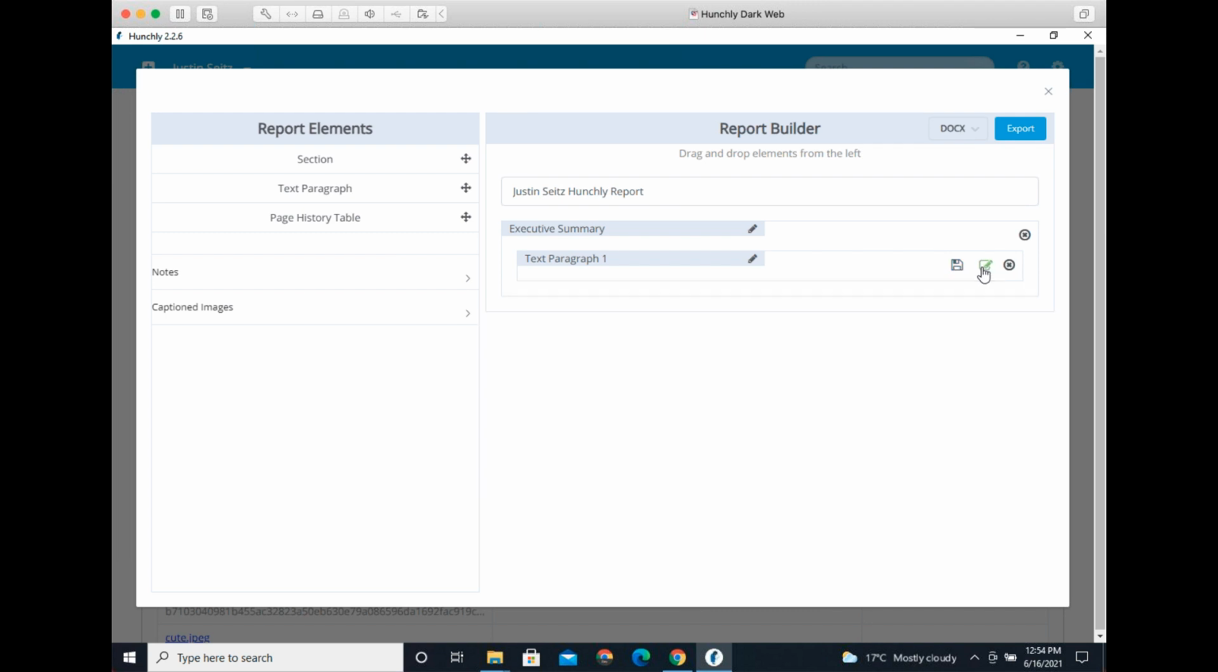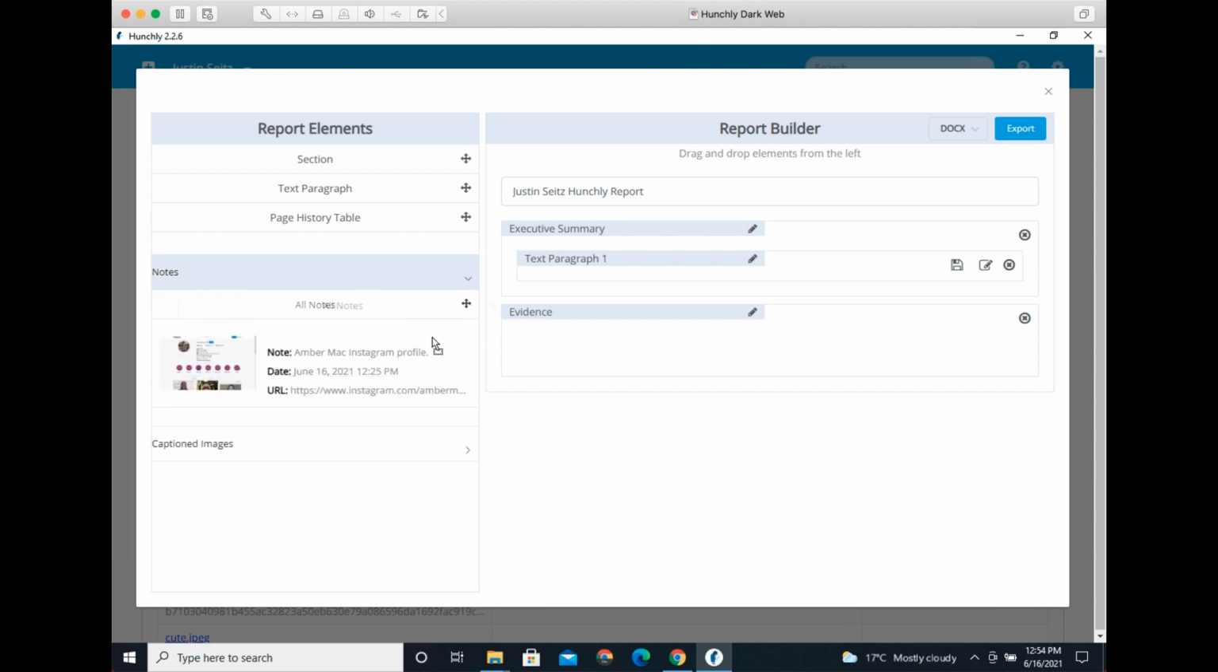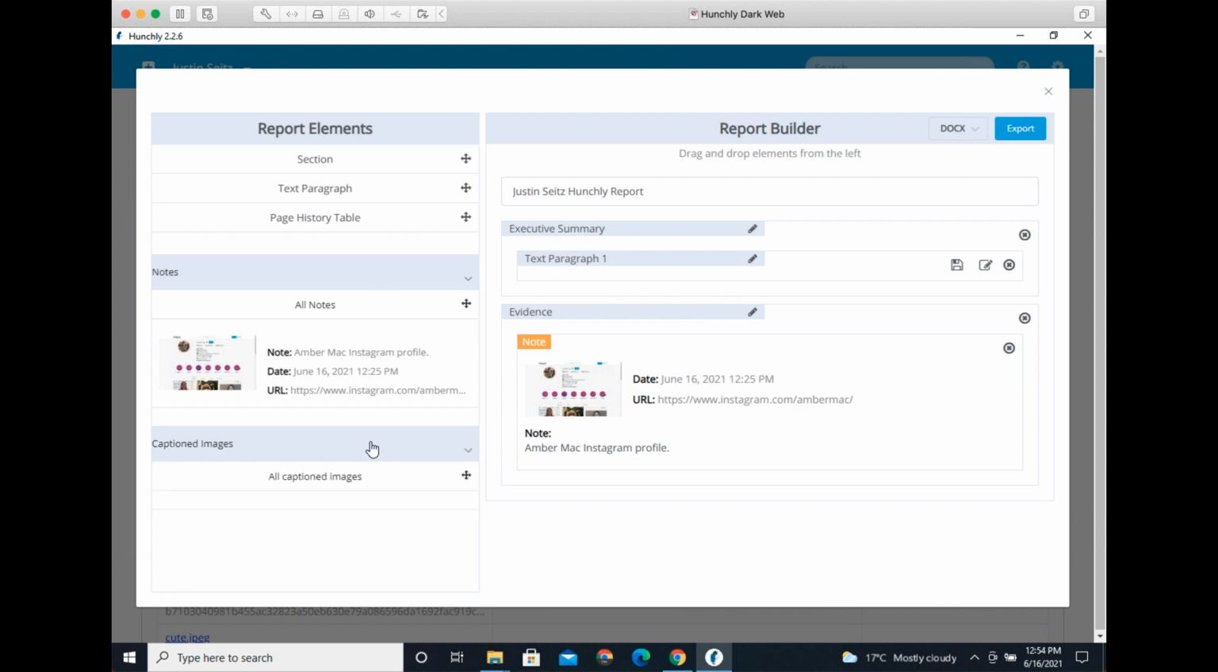Okay, fold that back up by clicking here. Nice. Grab another section and drag and drop it in. Call this evidence. And then usually for me, I grab all notes. That's an option there. Grab them, drop it in. I don't have captioned images, but they would be here. Drop all of those in, and then I export to a Word document. So then what I have is a bunch of nice Hunchly information in a document, and I can be pulling it over into my regular investigative template.